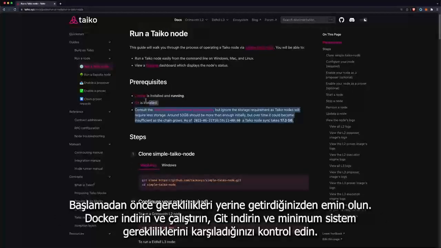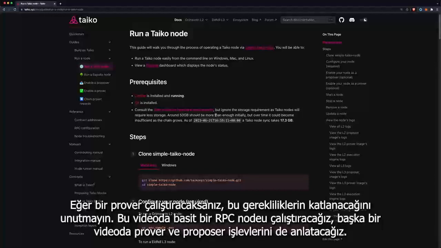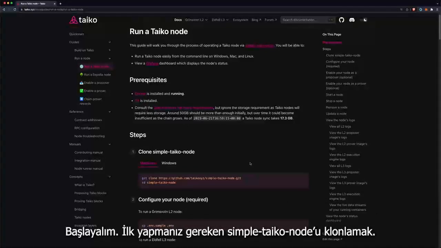First of all, you need to make sure you meet these prerequisites. You need to have Docker installed and running, you'll need to have Git, and you'll need to meet some of these Geth minimum hardware requirements. Those hardware requirements are a little bit higher if you're running a prover and will be significantly higher later on, but we're just going to be setting up a plain RPC node today, and in another video we'll show how to enable a proposer and a prover on that RPC node. So let's just walk through the steps here.